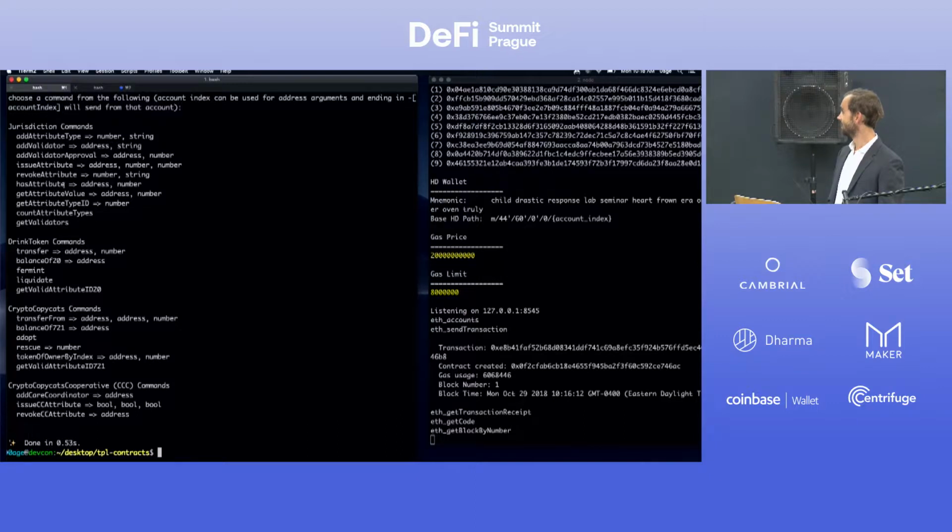But basically, we've got a bunch of commands for setting attributes on the jurisdiction. We've got a couple for drink token, a couple for crypto copycats, and then as an example of a jurisdiction that's implemented as a smart contract, we have the crypto copycats cooperative that will basically regulate our market in crypto copycats. So let's start by walking through what adding an attribute looks like.